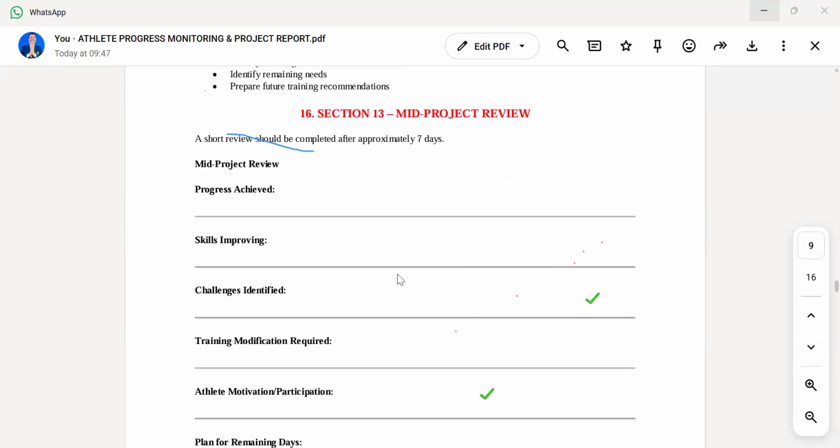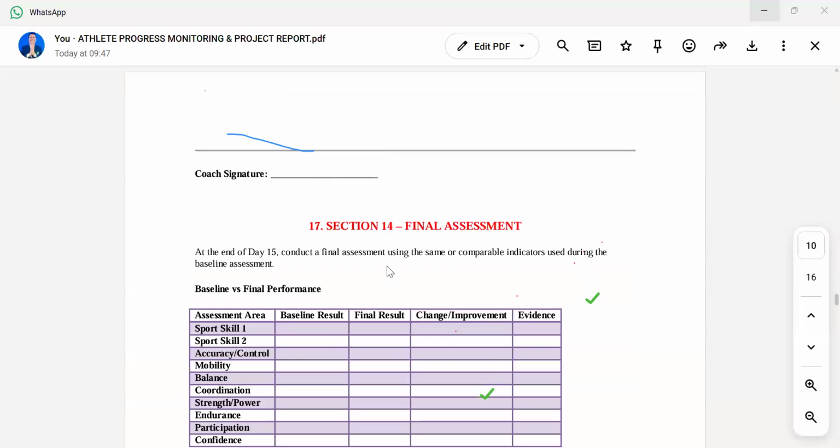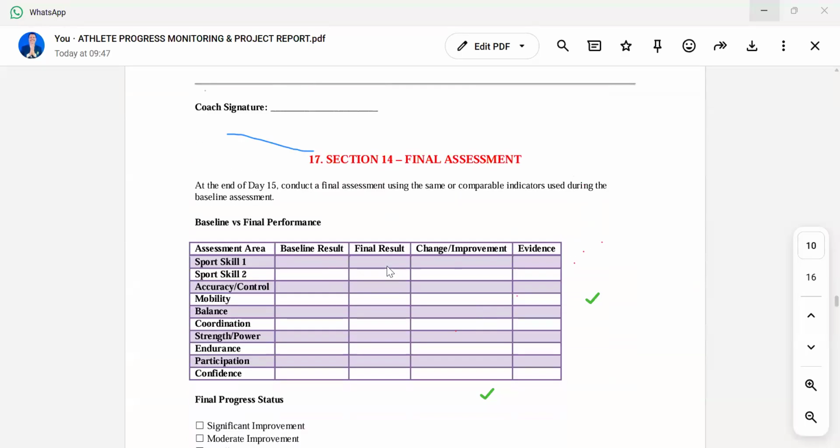Then our sixth para 16, section 13, mid project review, we have to see in the mid. Short review should be completed after the 7 days. Mid project review: progress achieved, skill improvement, challenges identified, training modification required, athlete motivation and participation, plan for remaining days.